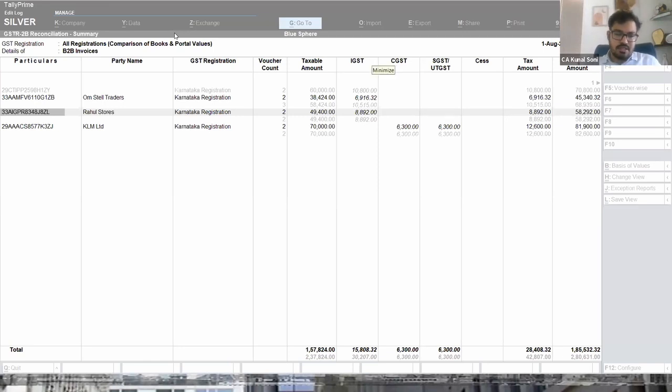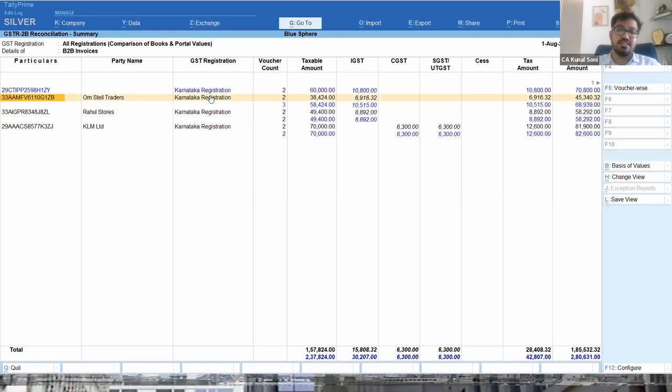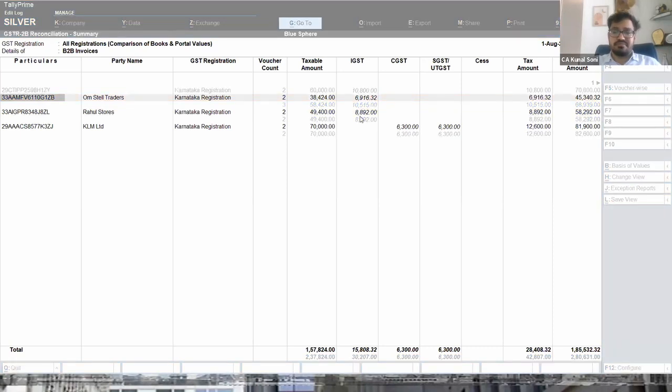And just understand one thing. It is never that your 2B entirely would be reflected in your 3B. The sole reason is that there are certain things which you need to manually consider, like one of the examples that I gave, import ITC.